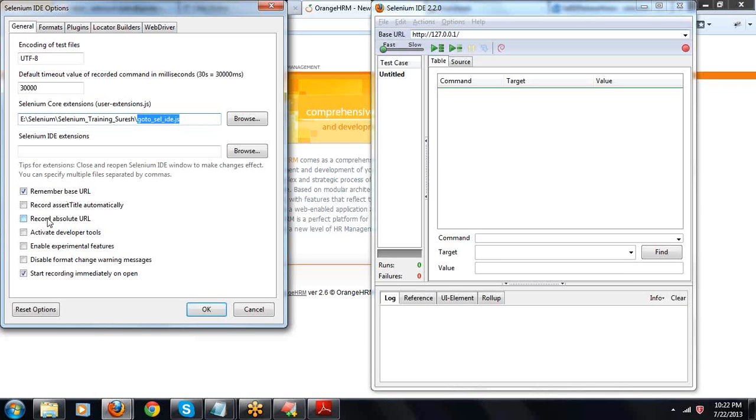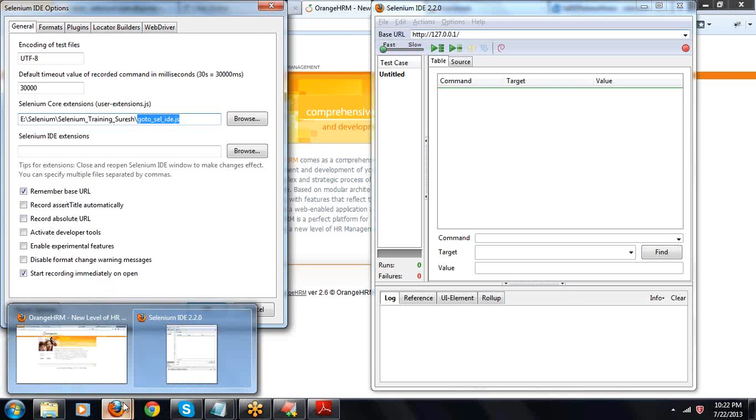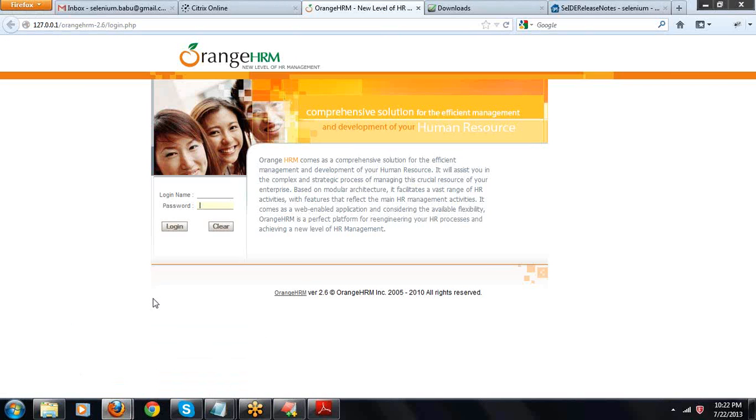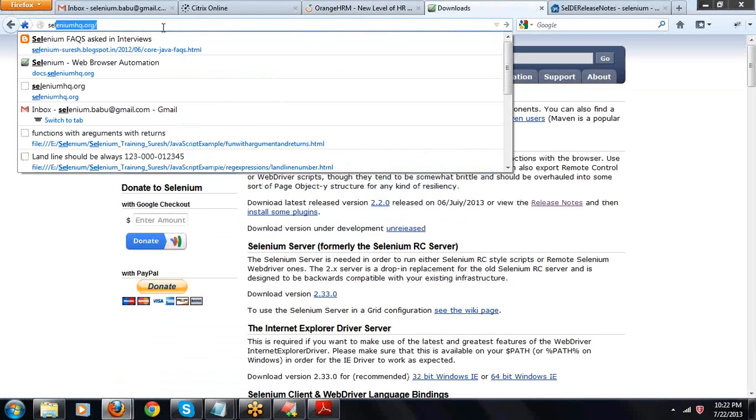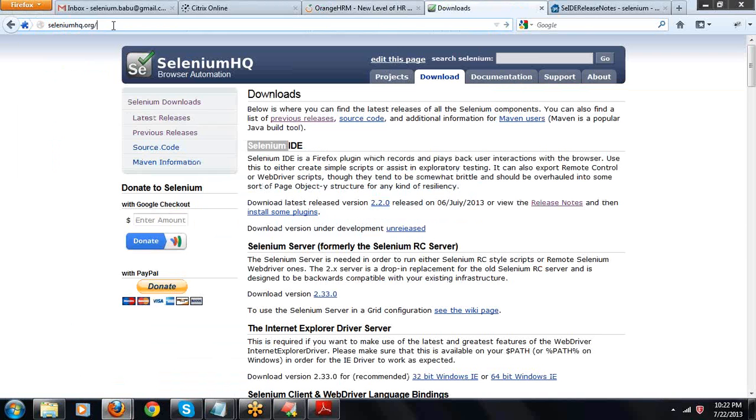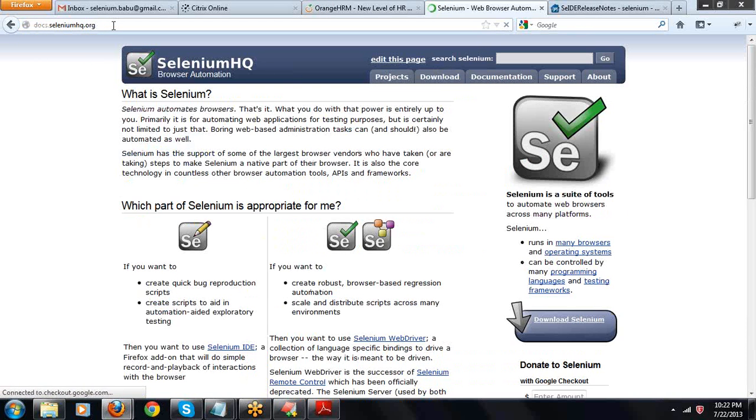And then coming to the next option, which is remember base URL and then record absolute URL. What is meant by this base URL and absolute URL? Coming to this base URL, for example, take a web application. For example, we'll take this application only. What is the website address I'm giving? I'm giving seleniumhq.org. This is the website address. Up to this is fine.